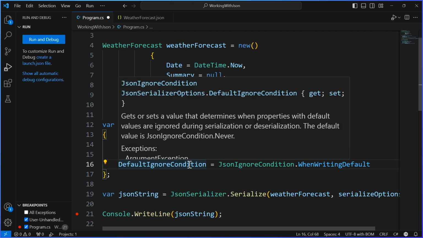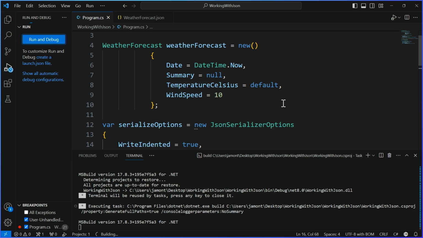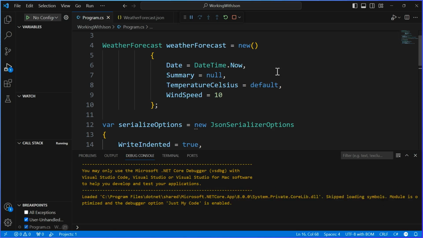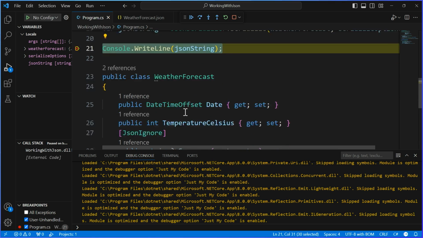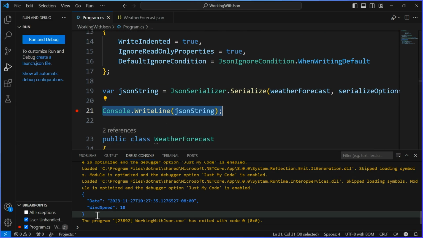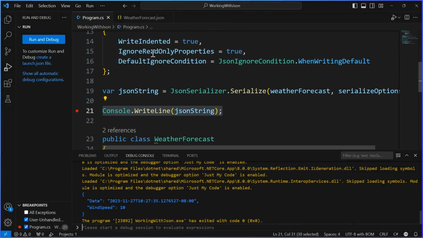Now the default is never, which is don't ignore anything. It's like the opposite of ignore things in general. So here I'm just going to say, you know what? Leave the date because they're there. I'm already ignoring the summary, which is null, for example, and I'm just going to go ahead and hit continue there. And now we can see down here we have only date and wind speed that's going on.